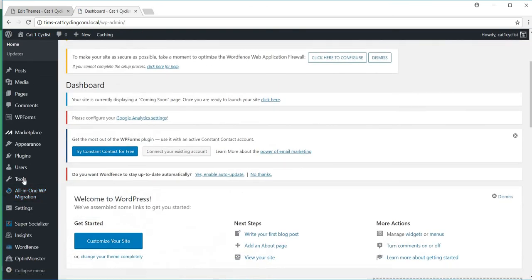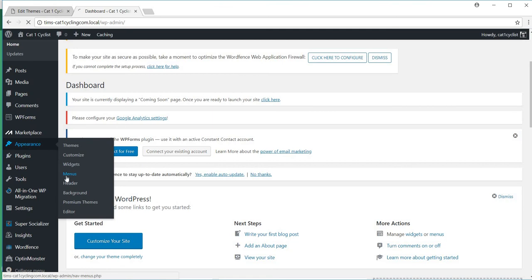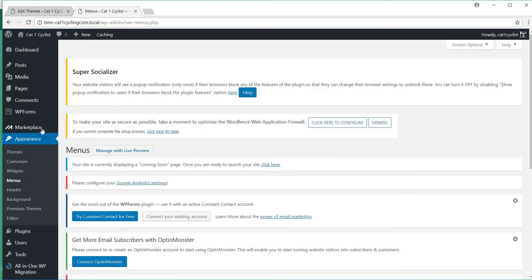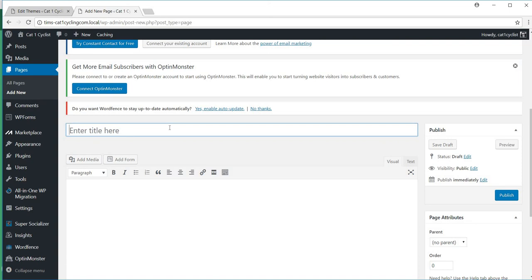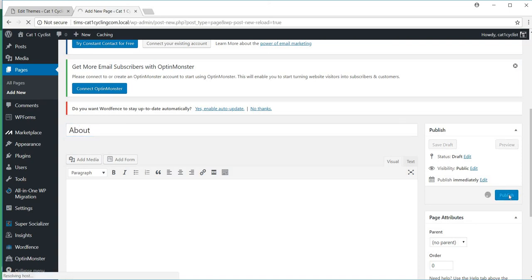All right, and in the dashboard, I'm going to go to Appearance and Menus. Actually, no, I'm not going to do that. I'm going to create pages. So I'm going to add some new pages. And so I'm going to add an about page, publish, because I'm going to actually add another plugin in a sec.